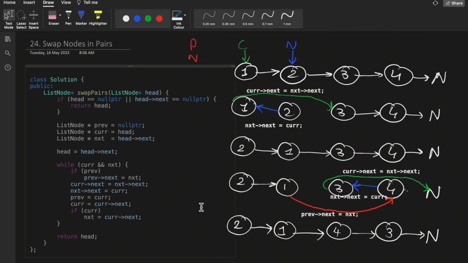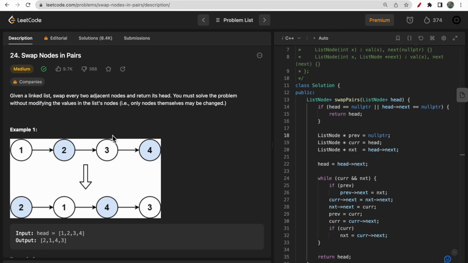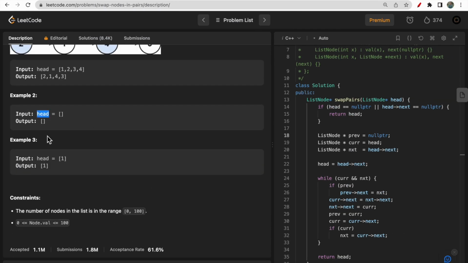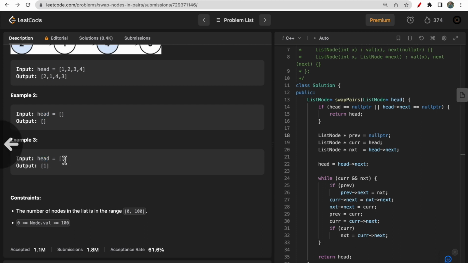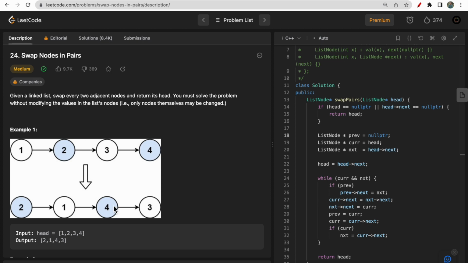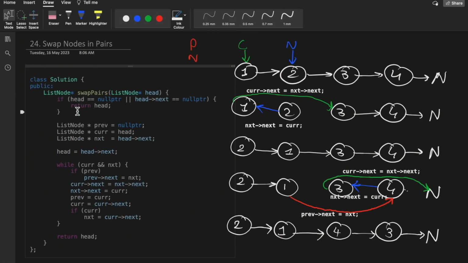Okay, so initially I took the if condition: if the head is itself null or head of next is null. Head is null is the second test case, and head of next is null is the third test case, where there is only one element. In both these situations we simply return the head, we don't process anything, right?